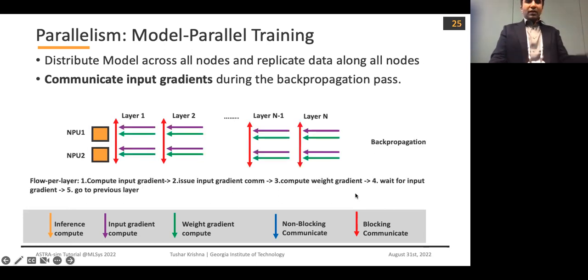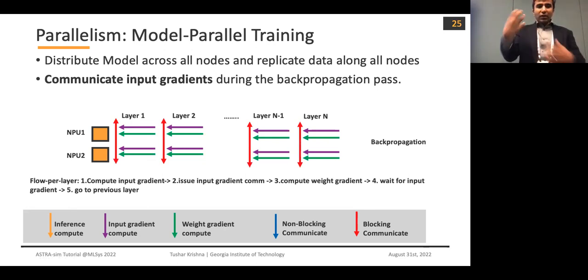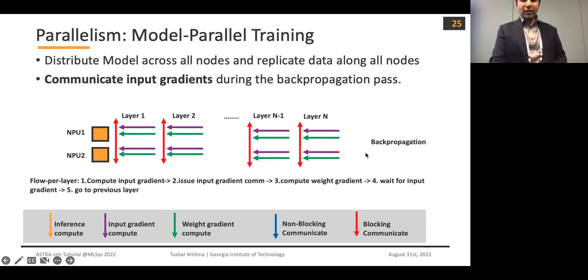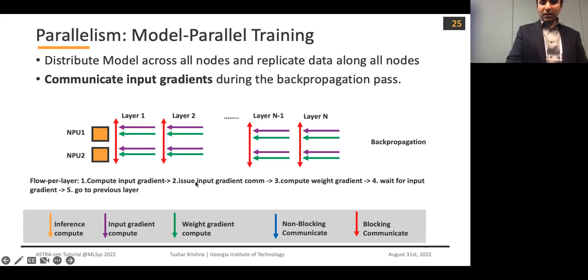So you compute the output, issue the output communication, and wait for it to finish before you go to the next layer. In the backward pass, you communicate the input gradient. You can locally compute the weight gradients, but the input gradients need to be communicated. Again, this is a blocking communication, because you need those input gradients before you can compute for the next layer going back. So this is an example training loop, where you compute the input gradient, issue the input gradient communication, compute the weight gradient, wait for the input gradient to complete, and then go to the previous layer. Again, this is just an example set of operations. You can rearrange this, but the dependencies definitely need to be maintained.